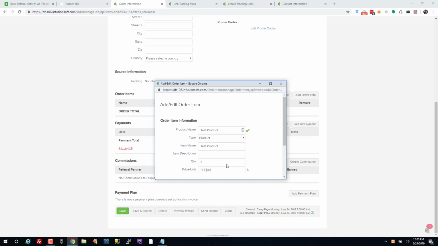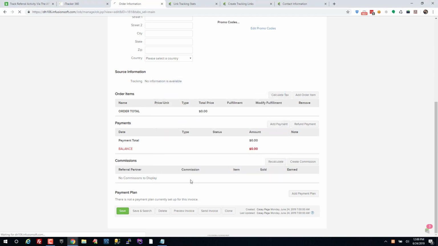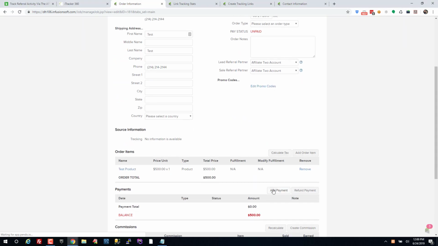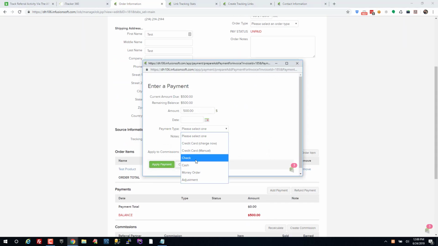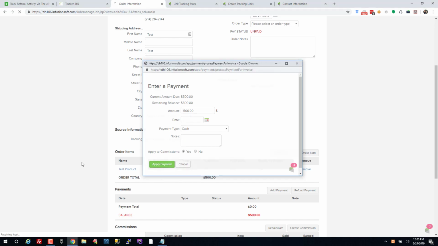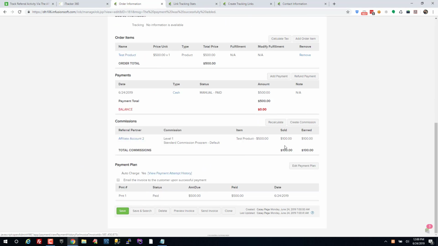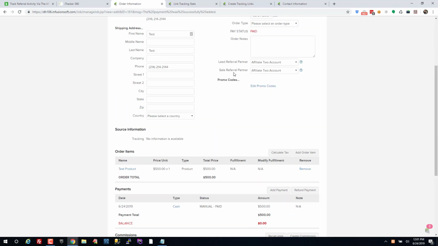So let's do $500, and we'll save that. Then we'll add a payment. We'll just do cash. We'll apply the payment. And so he earned a $100 commission, which was 20%. And that was all done because we were able to create that referral history via the API, and that you selected him as the sell referral partner.